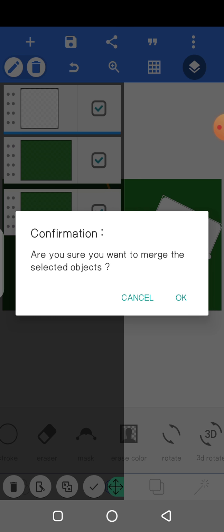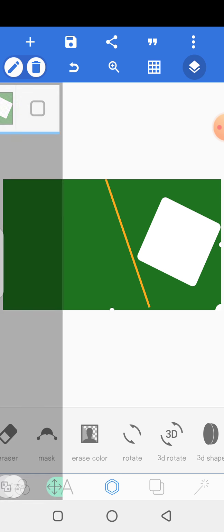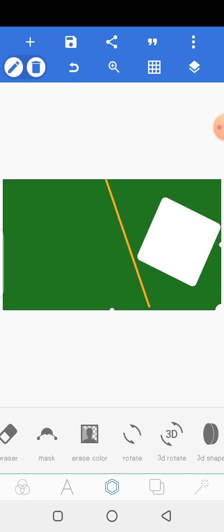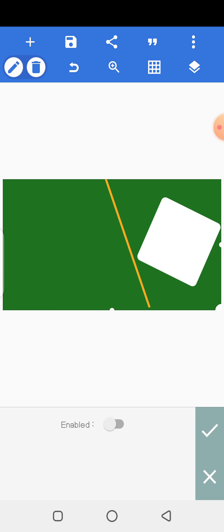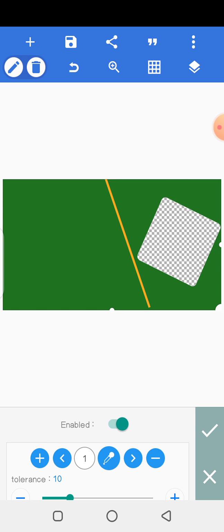It asks, are you sure you want to merge the selected object? That's fine by me. And then I close the tab. Now what I'm going to do is erase the color. All right, when I enable it, of course, it automatically has erased the white color.